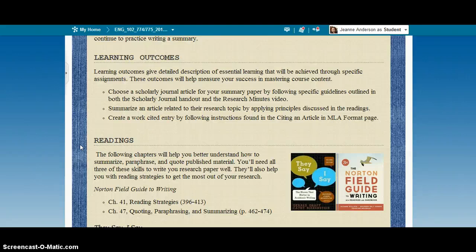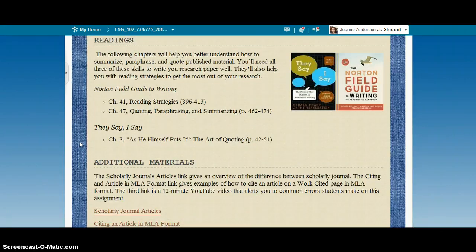You're going to summarize an article related to your research topic by applying principles discussed in the readings, and you're going to create a works cited entry by following instructions found in the Citing an Article in MLA format page. For this week, you'll have readings in both the They Say textbook and the Norton Field Guide. For the Norton Field Guide, you'll read chapter 41 and 47. And for the They Say textbook, you'll read chapter 3 about the art of quoting.